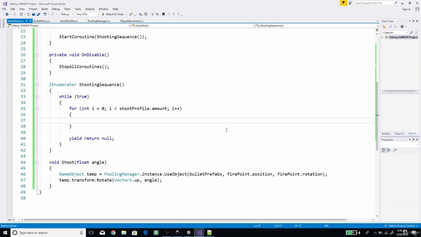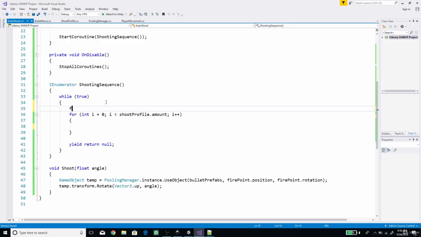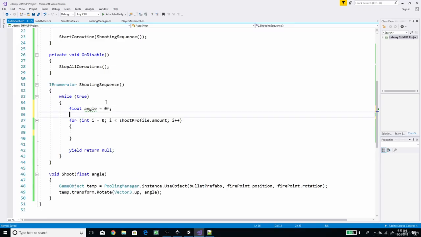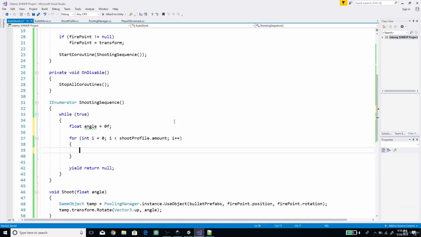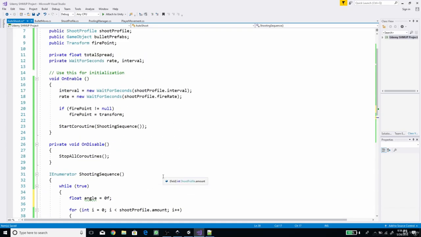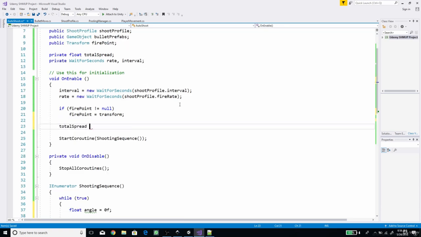And let us call this shoot method inside the coroutine for loop. But before that, let us declare a float called angle before the loop and set its value to 0. We are going to calculate the angle based on the amount and the spread value from the shoot profile. We need to set the total spread value first, so inside OnEnable, let's define it. Total spread will be the value of shoot profile spread multiplied by shoot profile amount.